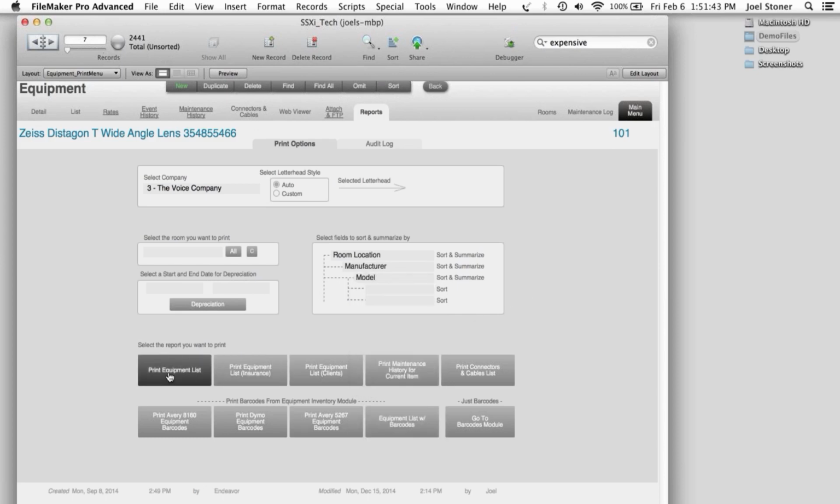And then I'm going to just print an equipment list. And notice there's several of them here. This is a generic equipment list. This one is specifically designed for insurance because it's got purchase date and serial numbers and what it's worth. If you're giving an equipment list to your customers, you don't want them to have what you paid or the serial numbers. Maybe you want a maintenance history for the current item or connectors and cables, or maybe you want to print out a bunch of barcodes. We can do that down here.